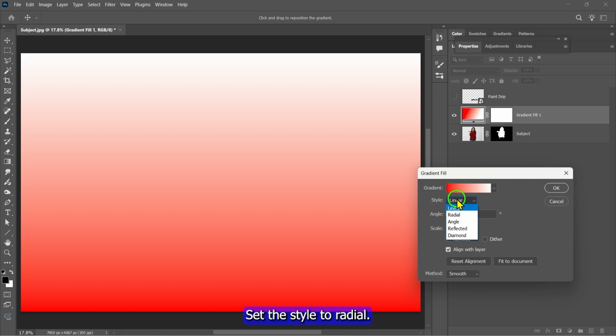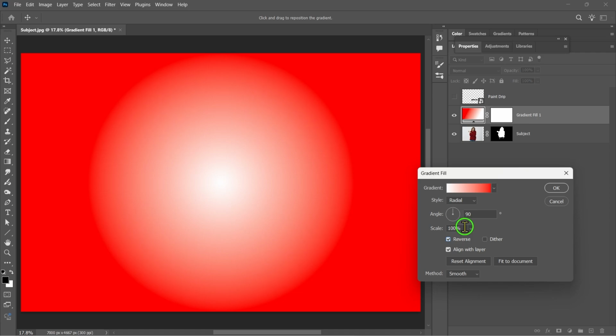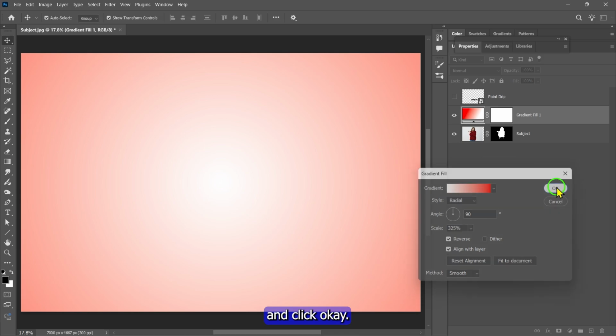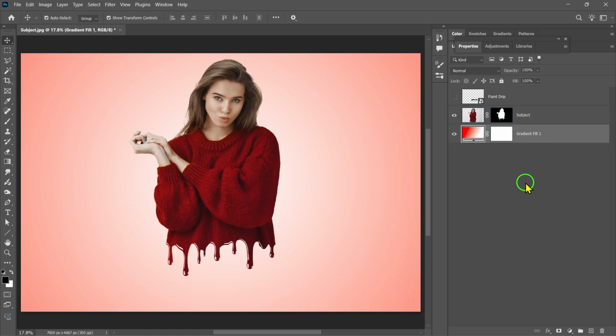Set the style to radial, enable reverse, and set the scale to 325%. And click OK. Drag the gradient layer below the subject layer. Create a new layer above the gradient layer.